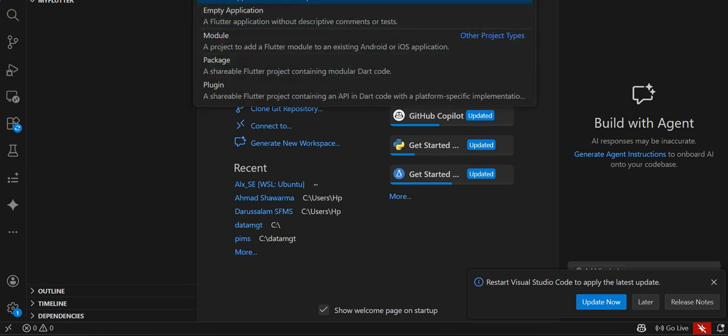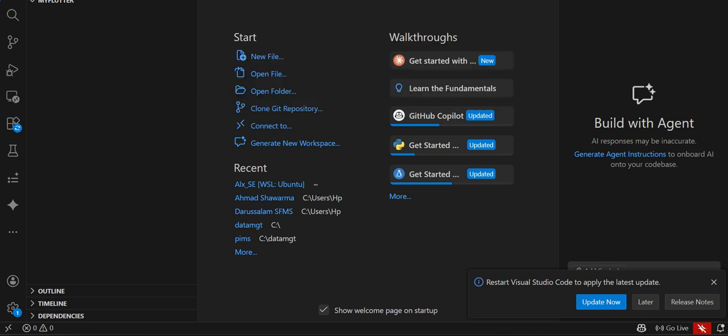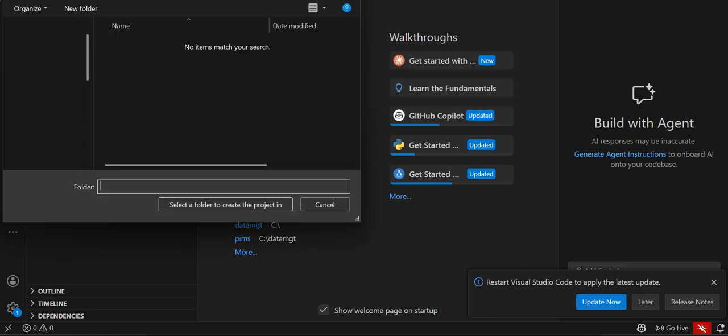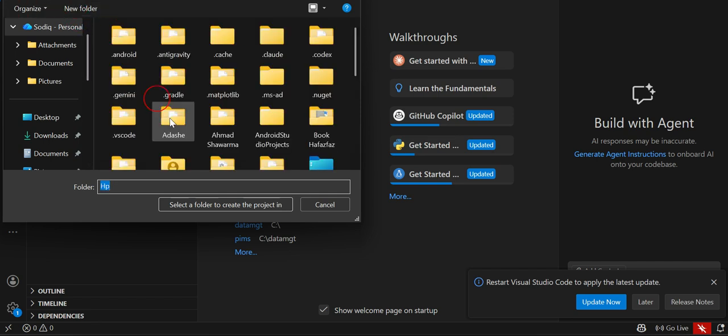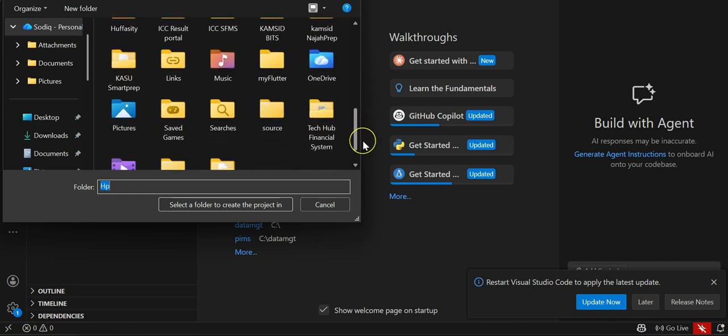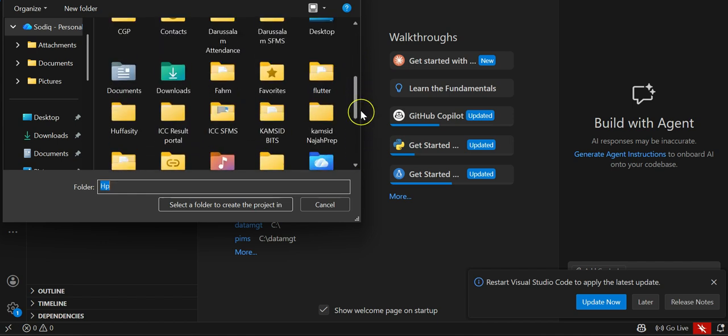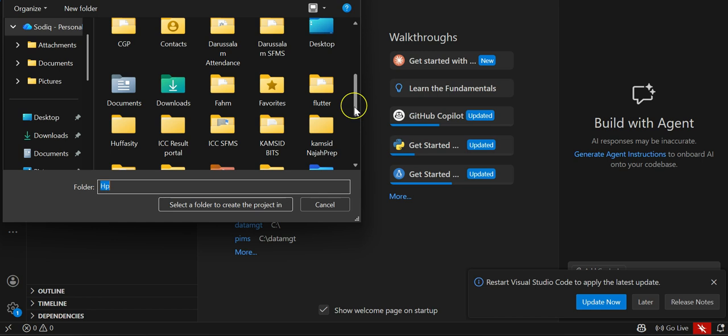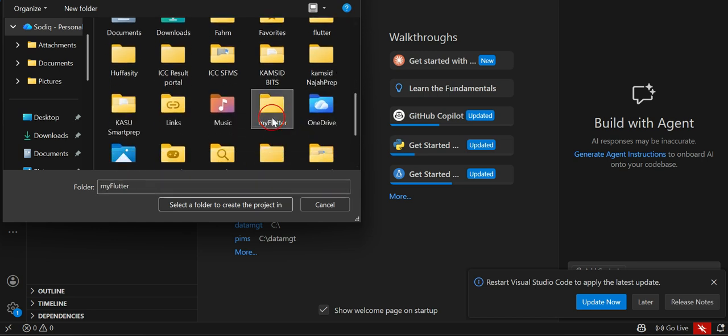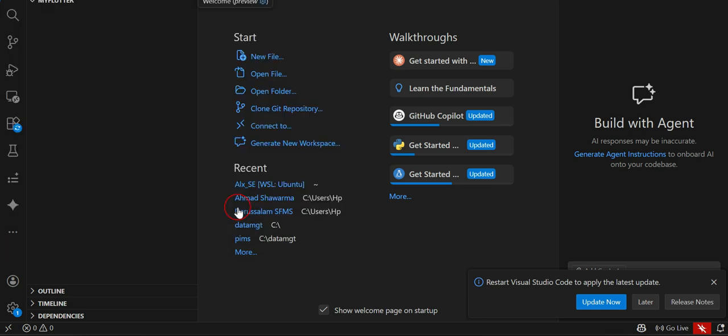Now you have to click, because you are creating application software. Click on application. Then you will reselect the folder again. Let me go back and reselect my Flutter project. I name it my Flutter. Where is M? My Flutter, and then I will click on OK.